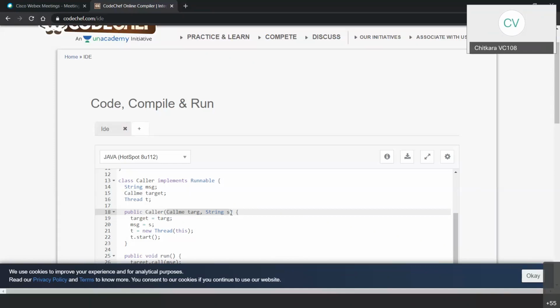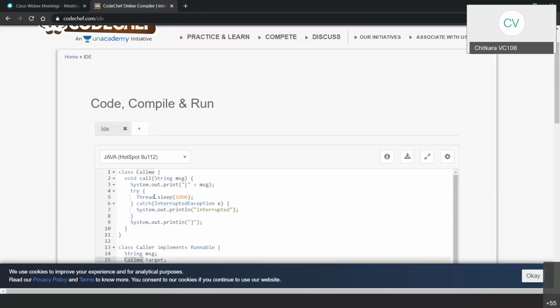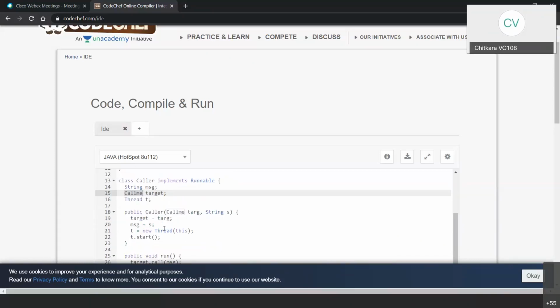So whichever class is going to send this information, that information will be trapped in target, which will be assigned to this CallMe object, and whatever string is being passed will be assigned to message. And then I create a thread with this particular object, whichever is going to be called from the main, and then I make a call to t.start.